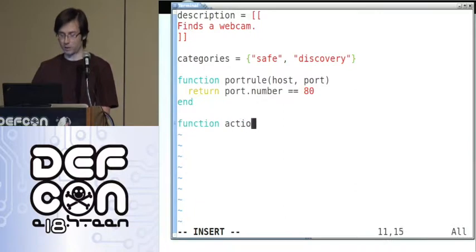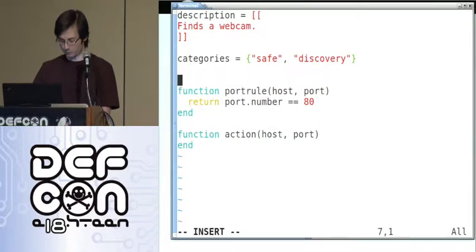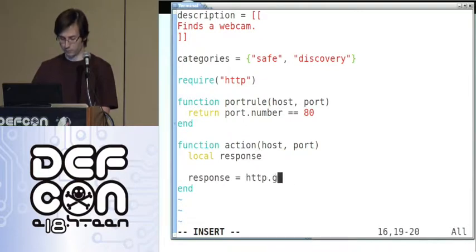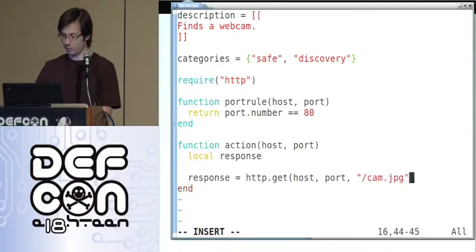And then finally, the action is where the script really does its work. Again, it takes two parameters, the host and the port. Now we're going to be using HTTP functions, so we need to require that library. This is just like an import in any other language. Let's define a local variable here for our response. And we want to retrieve cam.jpg.